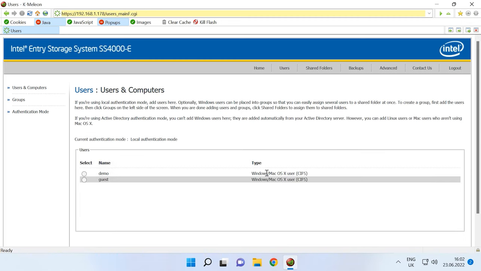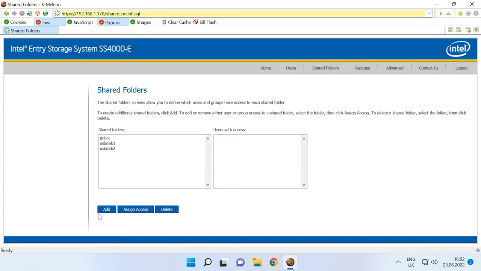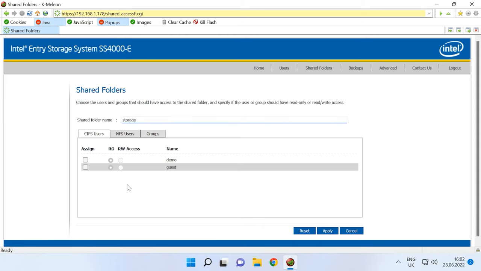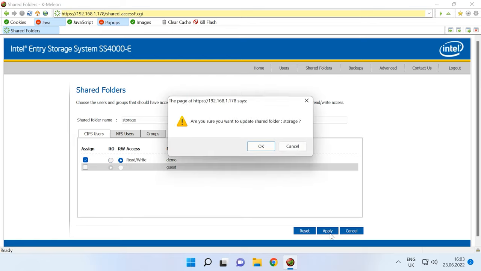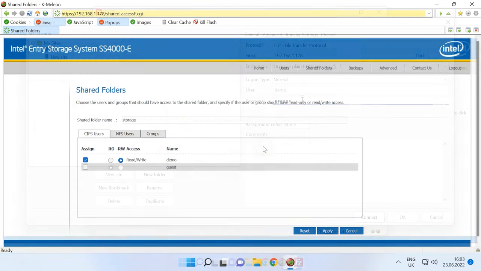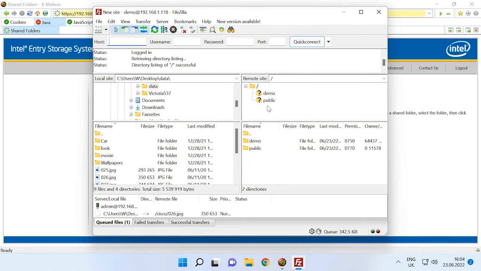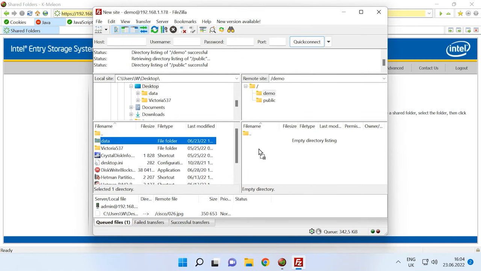Now, let's create a new shared folder. Open the tab Shared Folders, click Add, give a name, select the user that will be provided network access, set read and write permissions, and click Apply to save the changes. And finally, click OK. Later, you'll be able to connect to your NAS by FTP and upload your files.